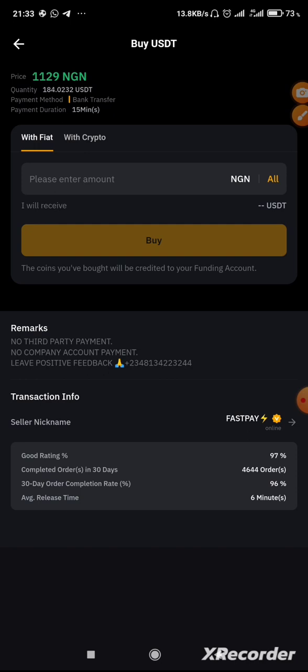So for now I can see more details. I can see the terms and conditions of this particular trader. You can see it says no third-party payment. That's a standard operating procedure here. No company account payment. Yep, some have those terms, and it asks you to leave a positive feedback for himself, with his phone number ready for you to contact him if you need to. You see, so these are real people. This is a live trade. So you want to be aware of that.